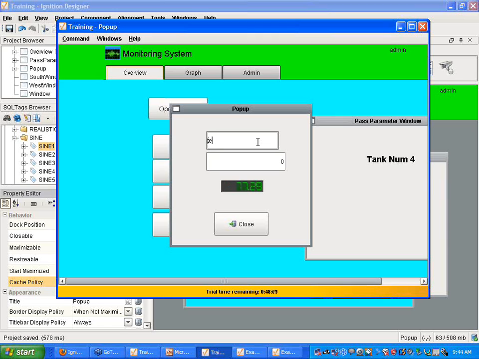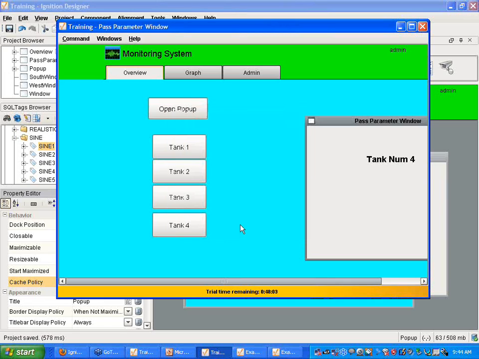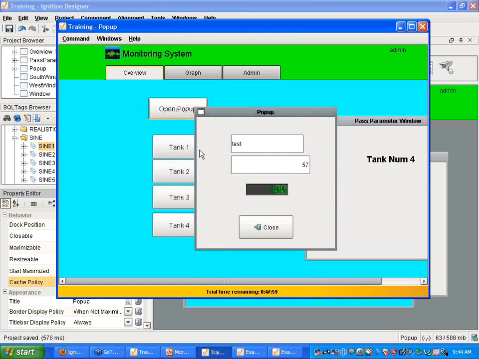But because the cache policy is set to auto, if I type in test and type in 56.5, and I close the window, and then press the open pop-up window again, you'll see it's going to show us the same values. Those properties are not bound to anything. They're just straight static values. So it's going to show me what I did last. And so the auto will detect if you have input components or properties that can be changed by the user.